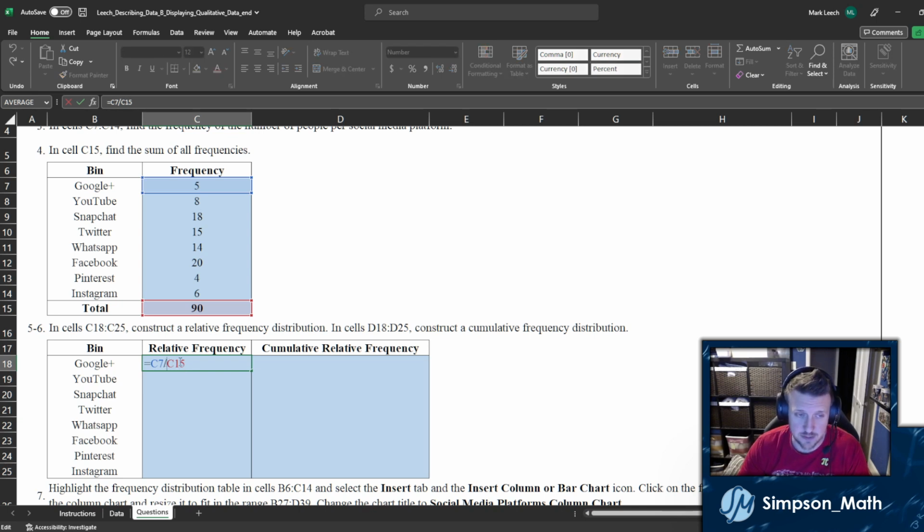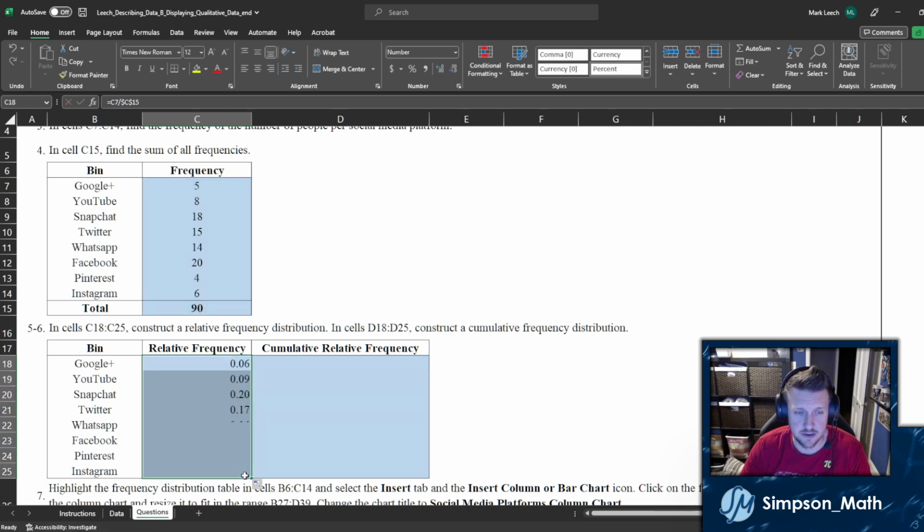Make sure your cursor is somewhere, it could be before the C, between the C and the 15, between the 1 and the 5, after the 5, somewhere touching that cell reference, and then you hit F4. It'll take care of it. So now I have C7 over dollar sign C, dollar sign 15. So now when I fill down, it behaves itself.